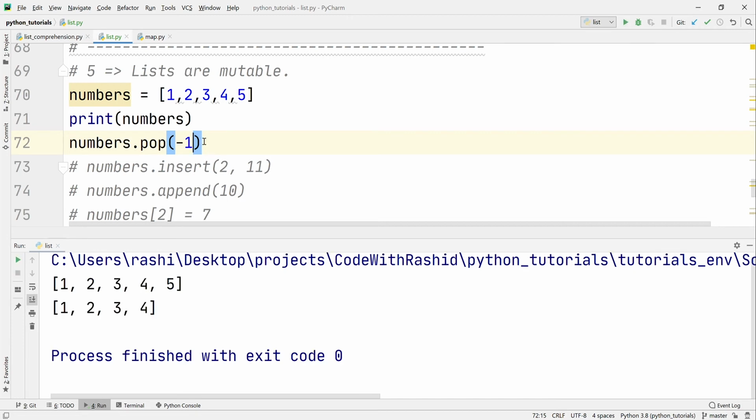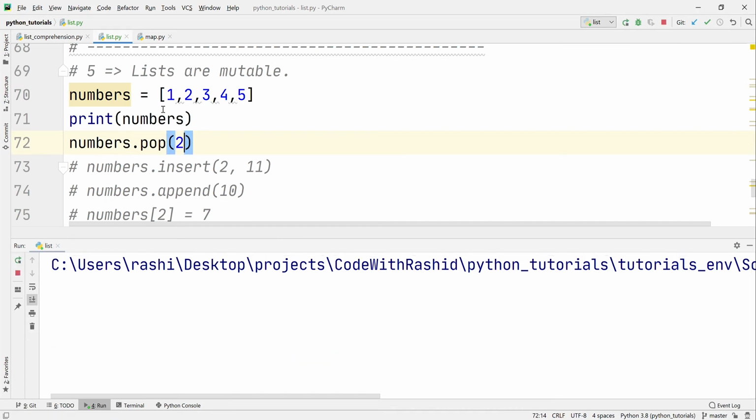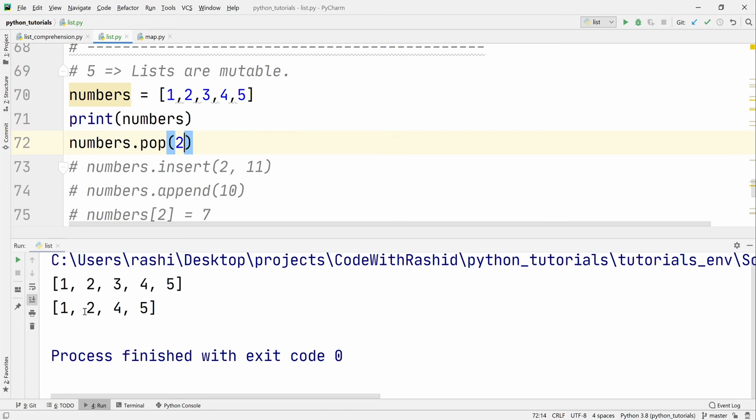But if we want to remove from a particular location, what we will do is, if we want to remove 3, we will say 0 1 2, remove it from index 2, we will specify this value, so it will remove the value of 3, and the new list is without 3. This is the pop function.